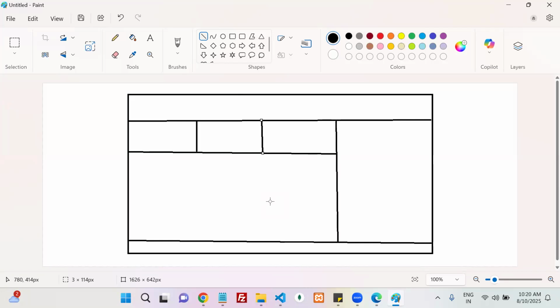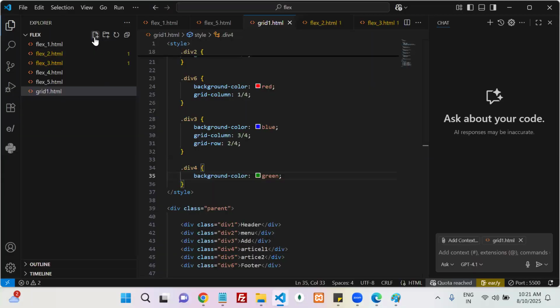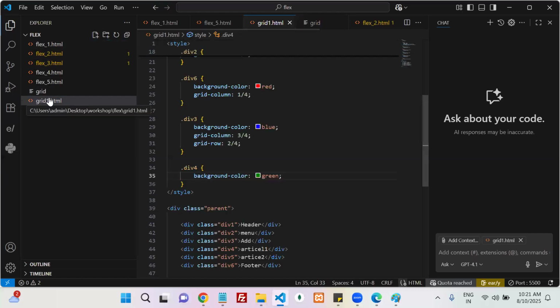Shall we? Now tell me, if this is the requirement, how many rows and how many columns? 1, 2, 3, 4 rows. How many columns now? 1, 2, 3, 4 columns. Okay, 4 rows and 4 columns. Let's go. Now, grid. Okay, this one only can take it.